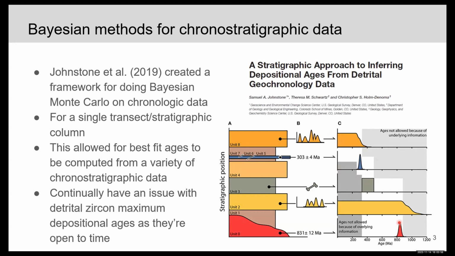From these data, we can put some limits on what age any bed can be. And that's what Sam's work was working on. But regardless, we continually have this issue that a maximum depositional age is effectively anything younger than the grains inside it.